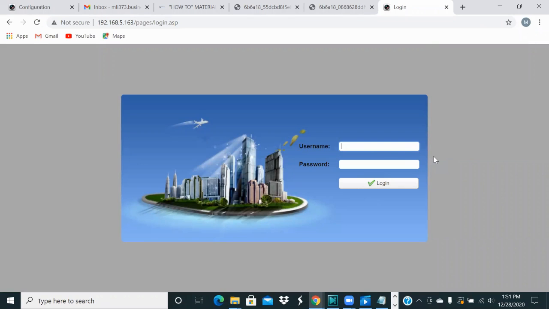Okay, so now that you have connected your computer to the camera with the Ethernet cable, what we're going to be doing now is putting the camera into the local area network, or the LAN. So what you're going to do is go to the camera webpage and log in. The username is admin and the password is also admin.